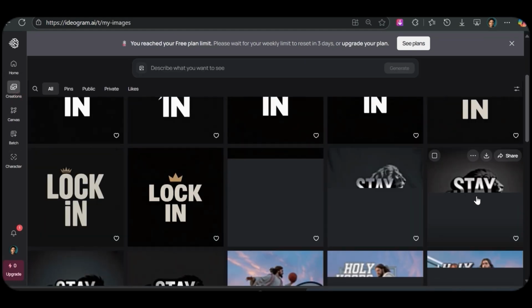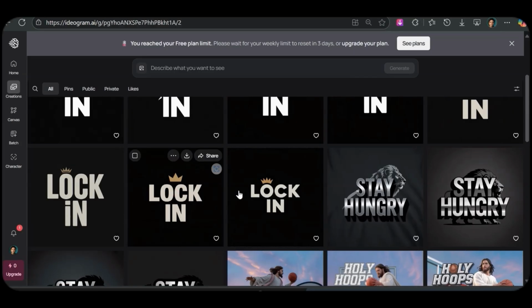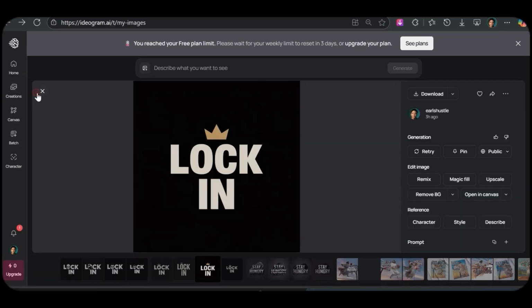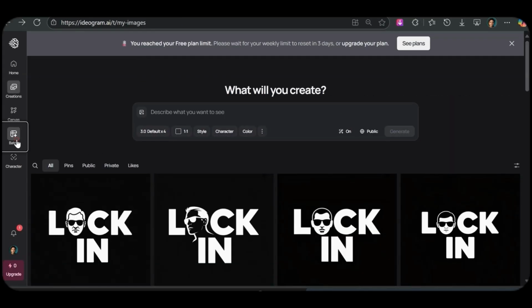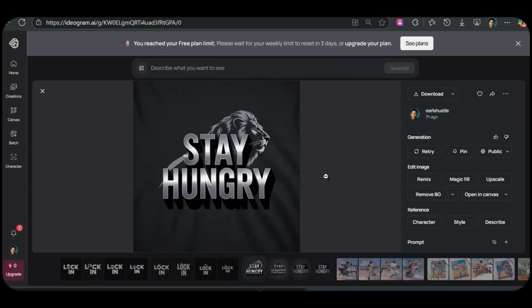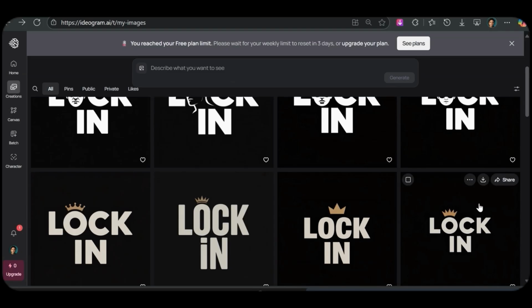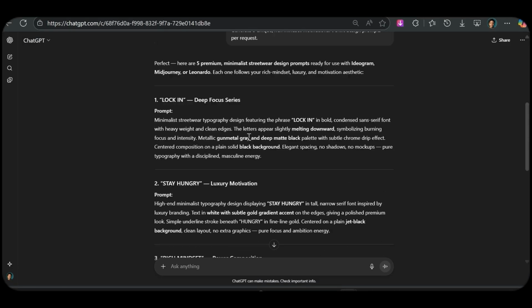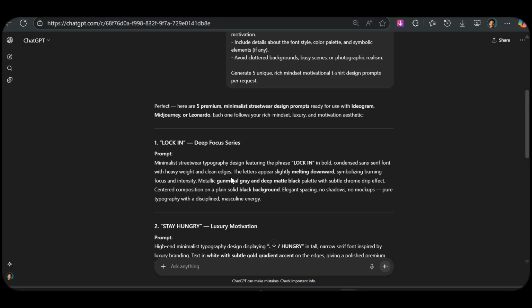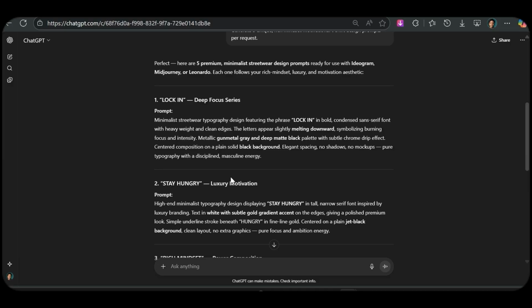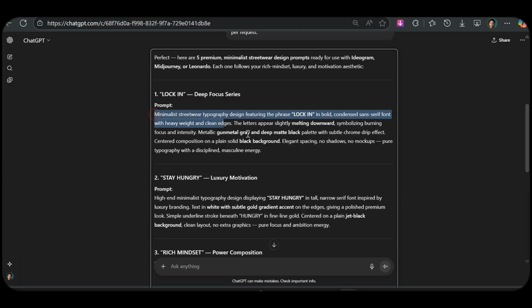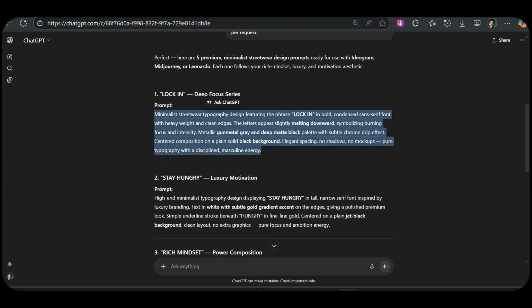All right, so these are a bunch of designs I've also created. You see there's another lock-in with a crown on it, and these designs are epic. This is another one, stay hungry, and these are from the generated prompts from ChatGPT. Once you paste it in Ideogram, you are going to create these awesome designs. So these are some of the designs you can get right from copying the prompt.